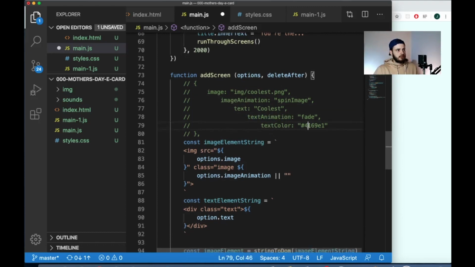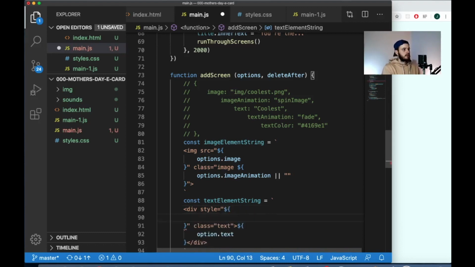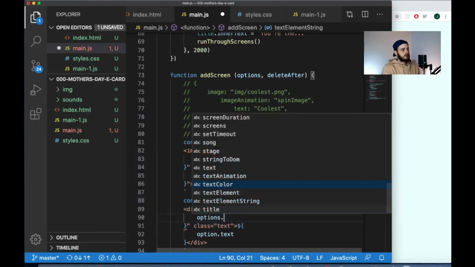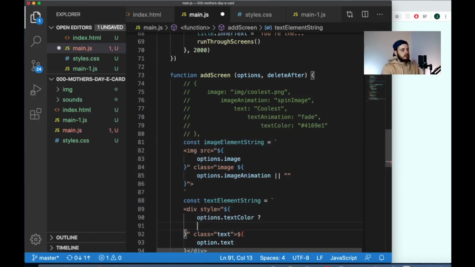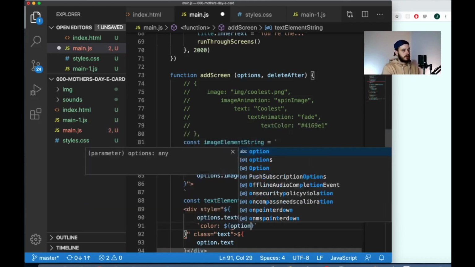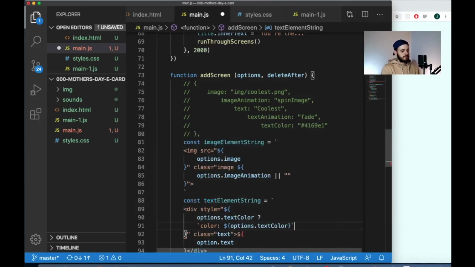And then text color, we will say style is set to, and here we will say if options.text color, then return another string literal where it says color and options.text color, otherwise leave the style blank. And I guess that can be like that.